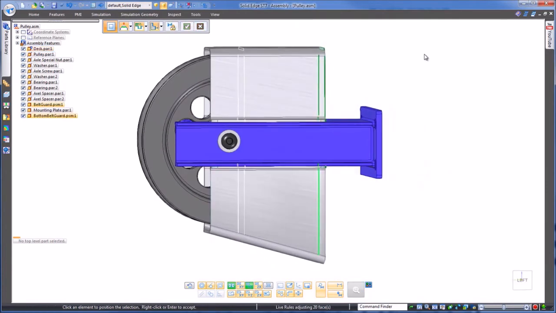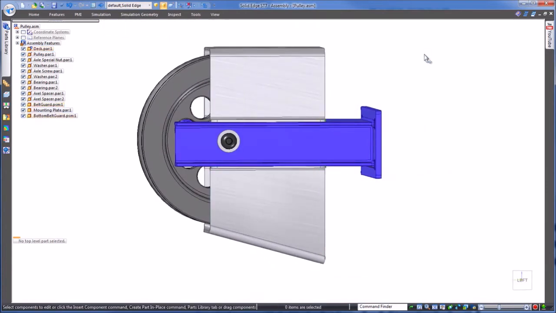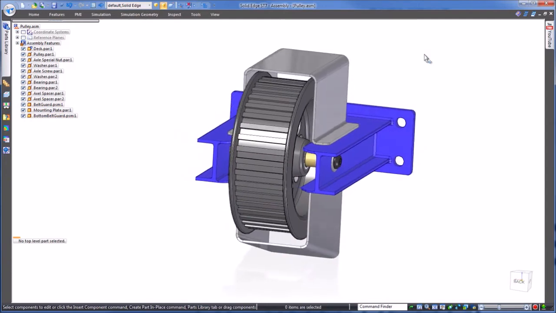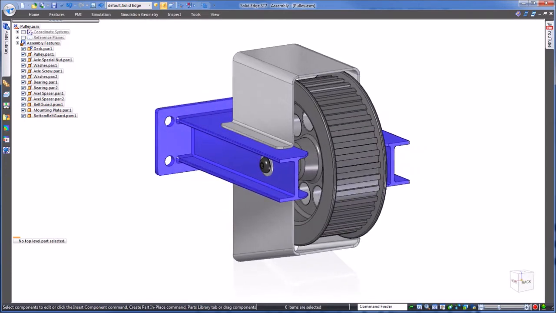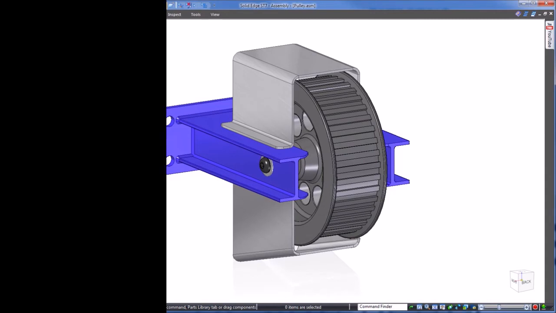No more in and out of each part with multiple time-consuming history-based edits, or even the need to interlink. Synchronous Technology in Solid Edge allows one-shot, multi-part editing, all at the assembly level. Solid Edge, design better.